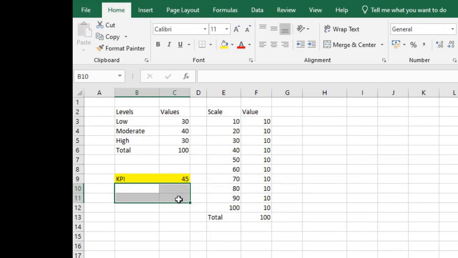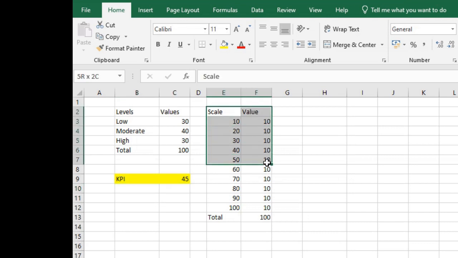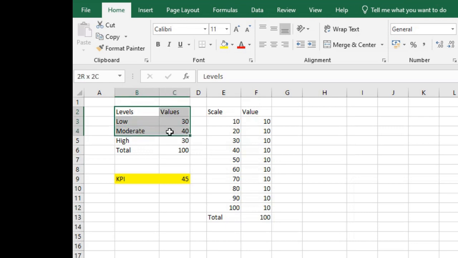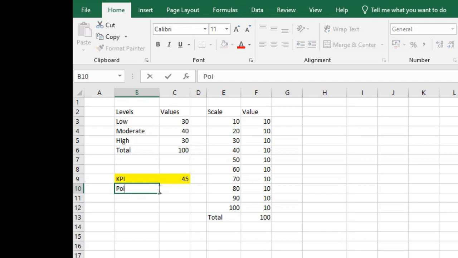So this chart is made by three components, two donut charts and a pie chart. And this is the data that we will use. This data table will be used to represent the scales. This will be used to represent the performance level. And this is the metric which we will represent on the dial chart. So we need another cell that will be used to plot the pointer. And I will take the pointer thickness to be 2.